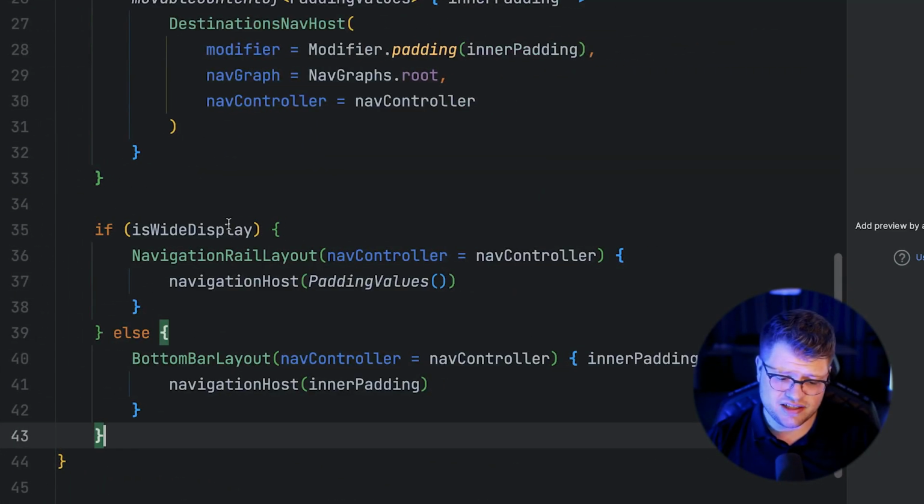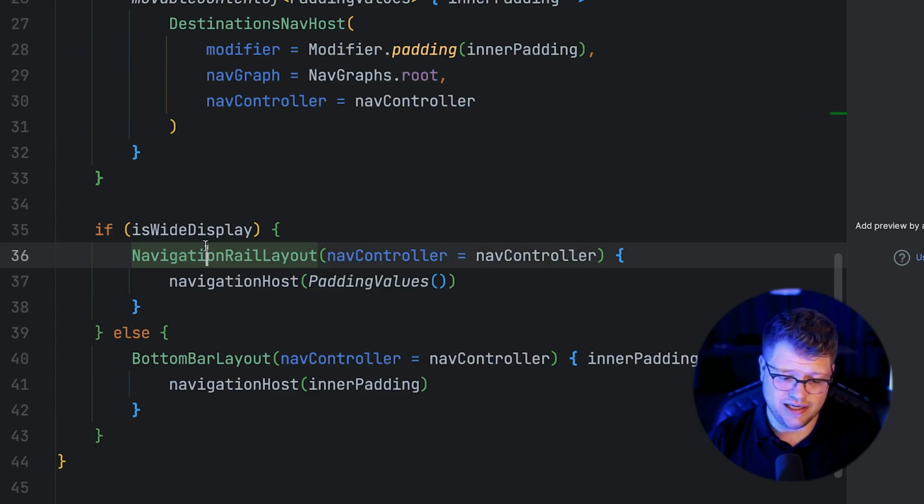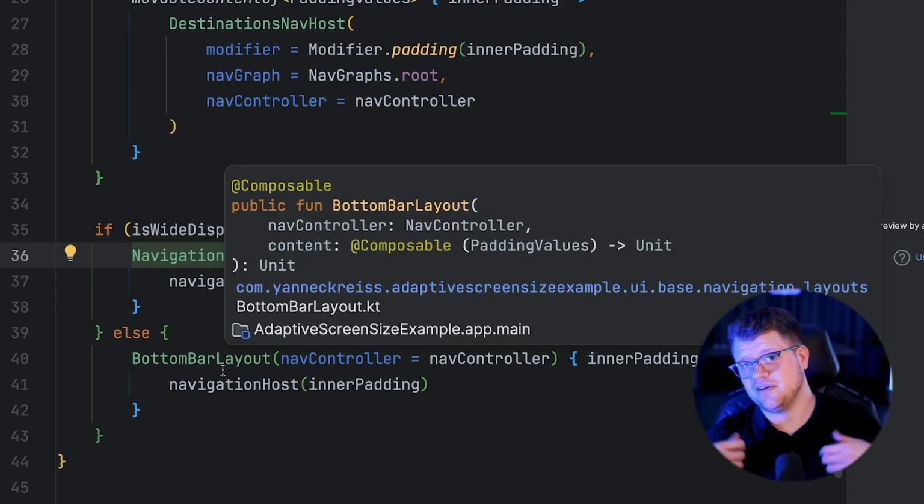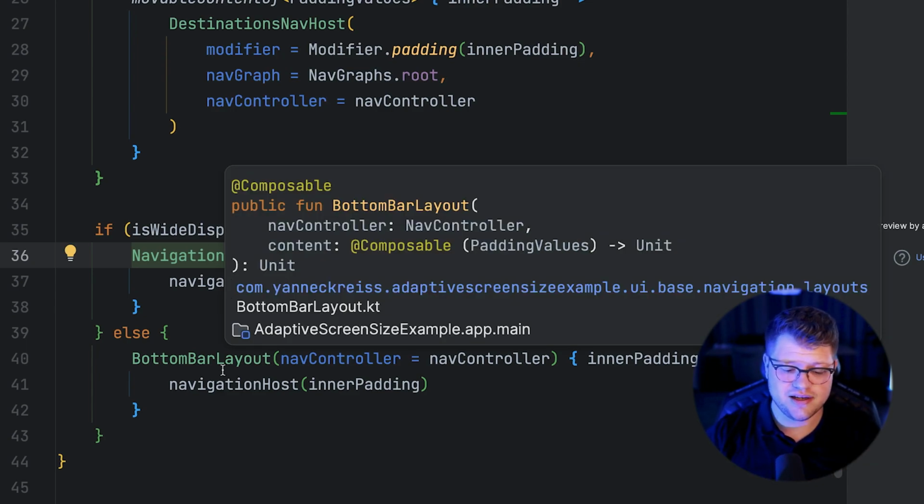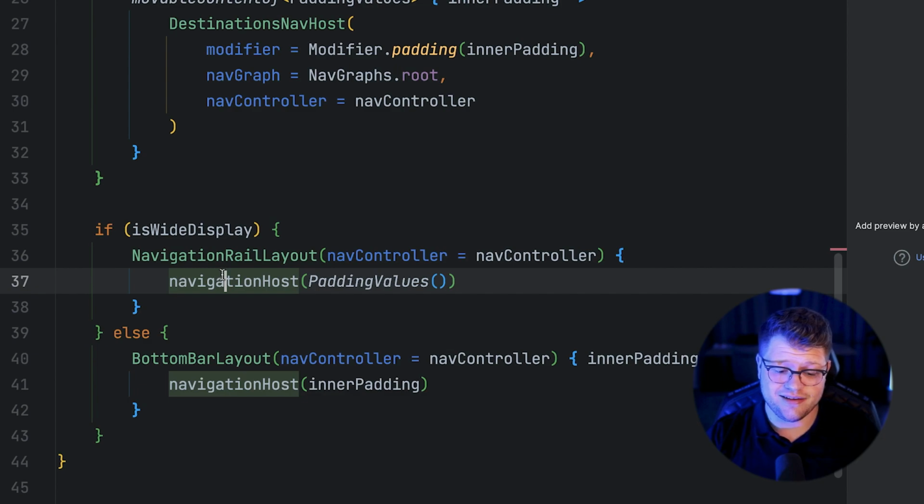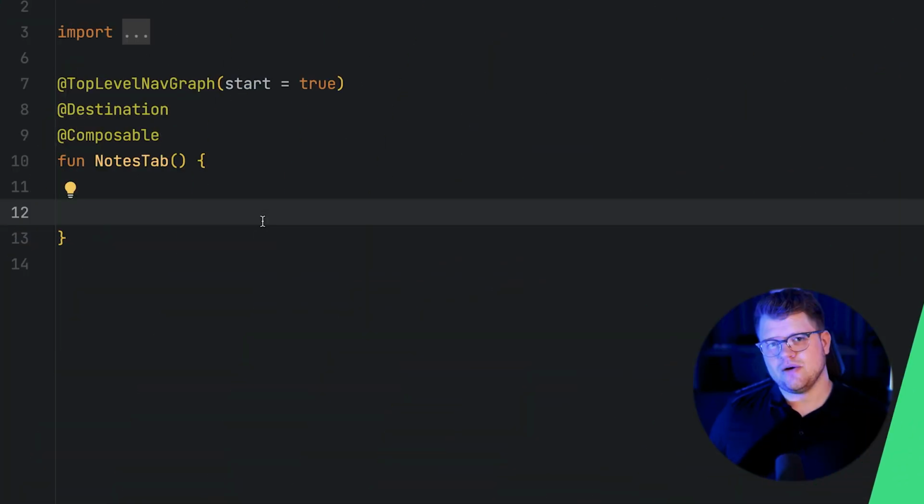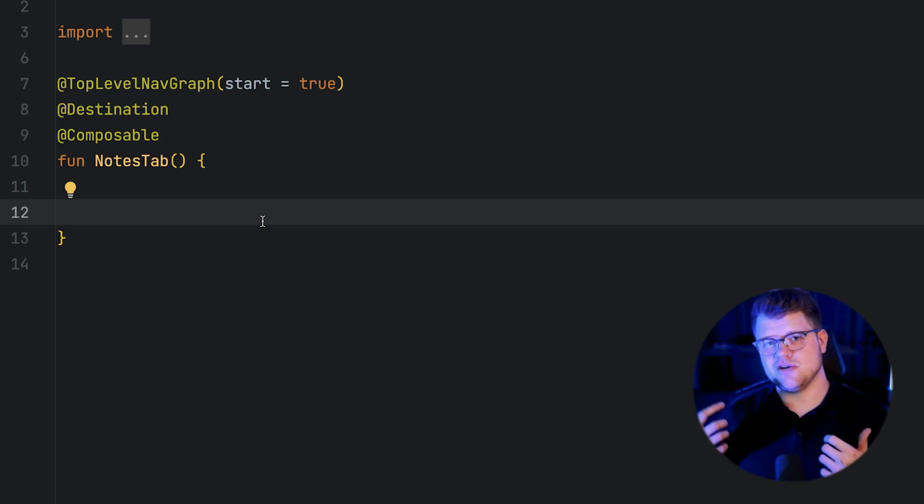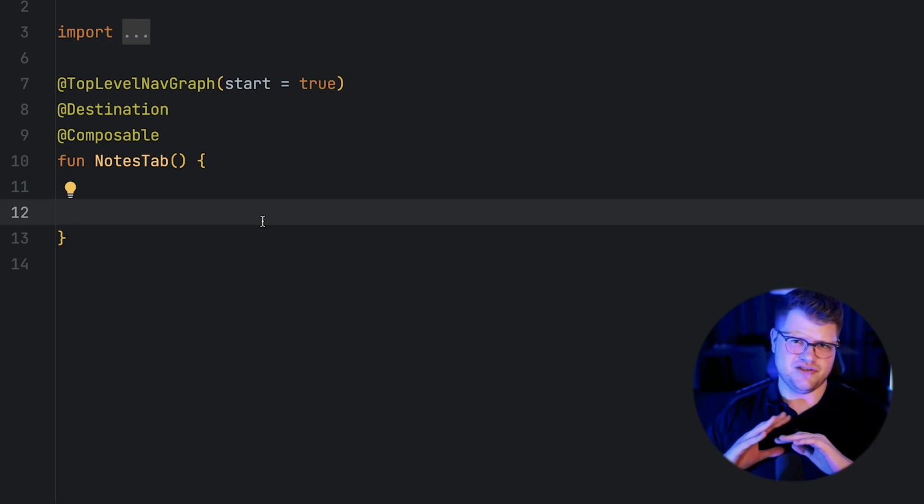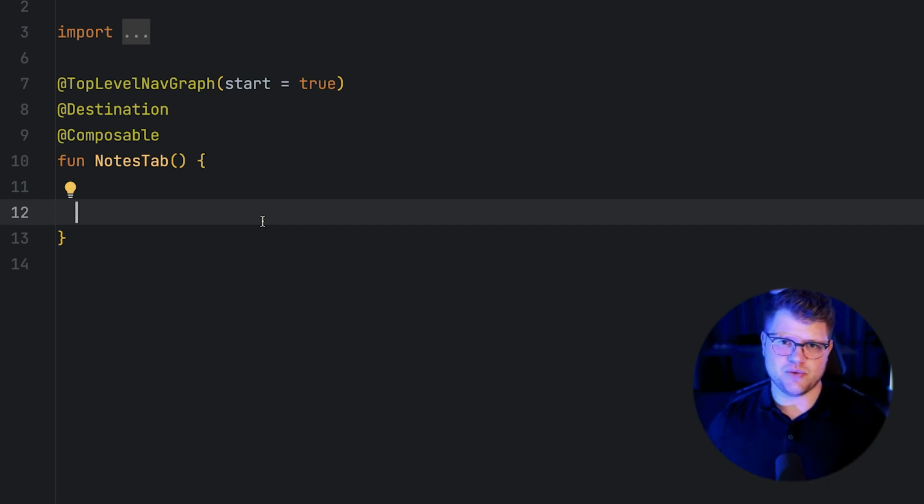If the wide display now changes and goes from navigation rail, for example, to bottom bar layout, depending on if the device is open or closed, the layout will change and the navigation host here will just change its position. In our layout, we have the nodes tab and also the settings tab. The settings tab is just an ordinary screen that has one size, but the nodes tab has the adaptive layout.